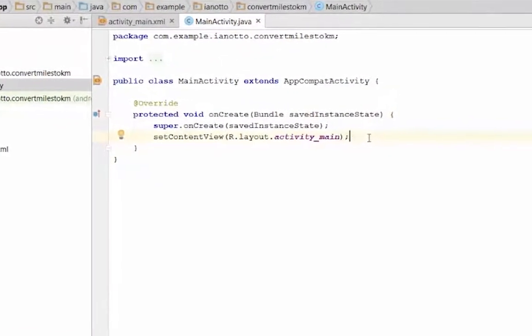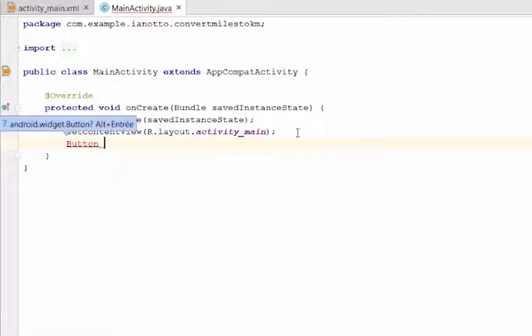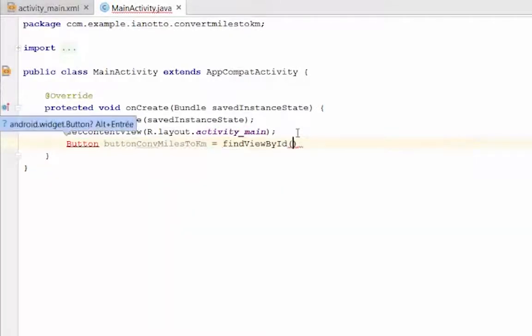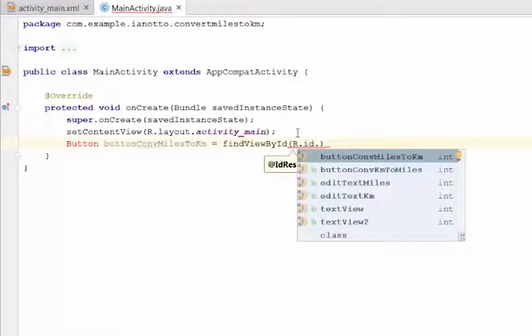In the onCreate function, we define a button variable. This variable is called, for example, button conv miles to kilometers, and we use this variable to get a reference to the button component of the user interface. To get this reference, we use a function which is called findViewById. This function takes one parameter, and the parameter is the ID of the button component of the user interface.